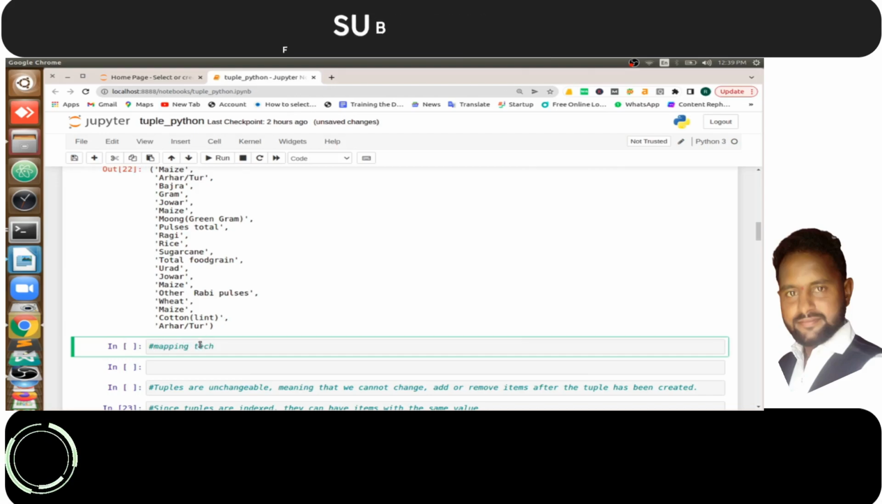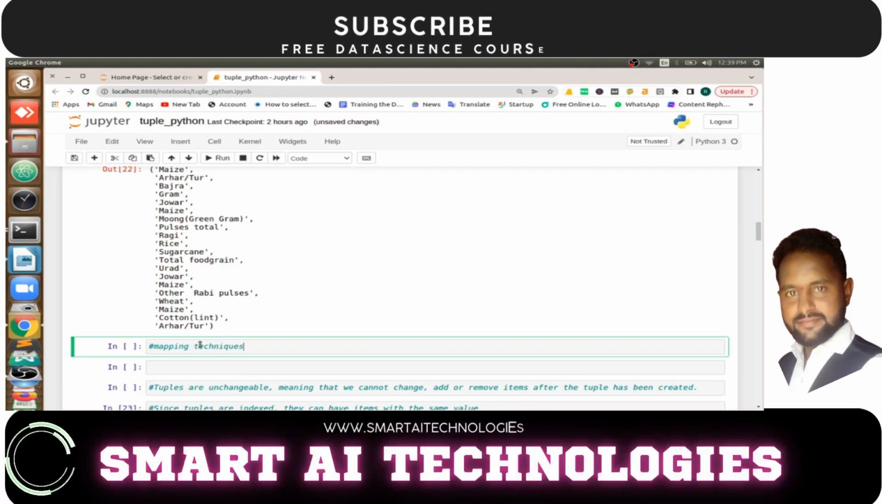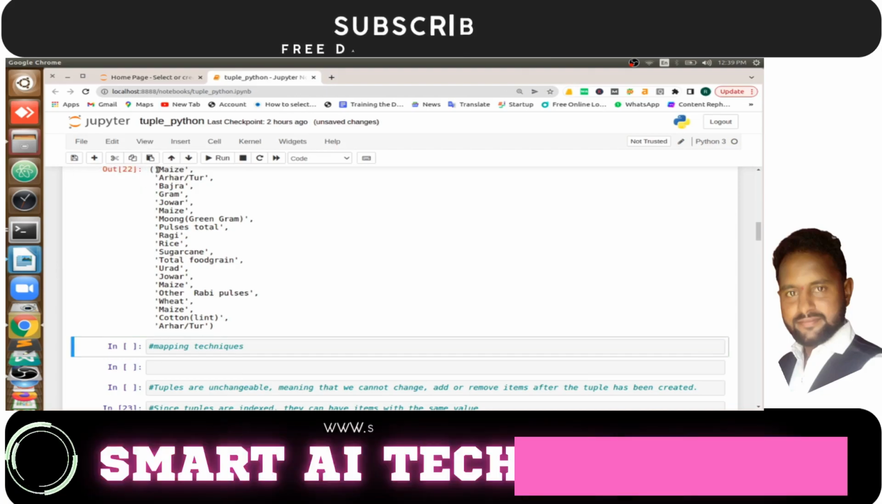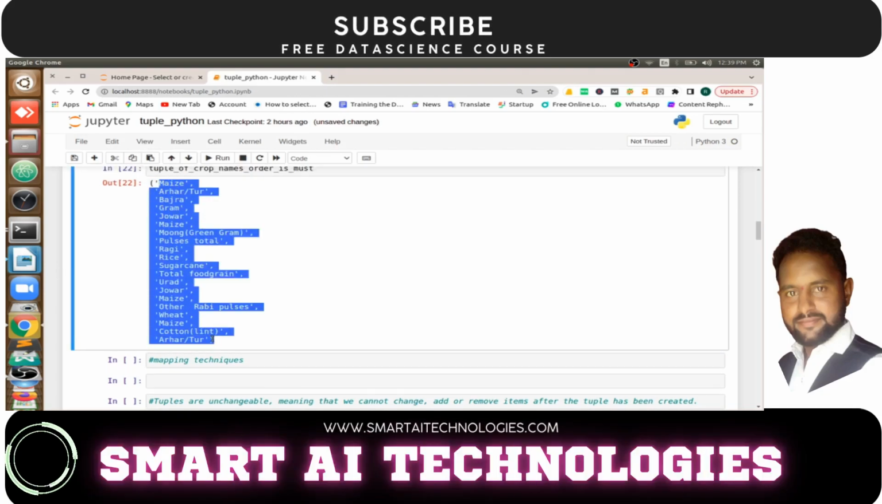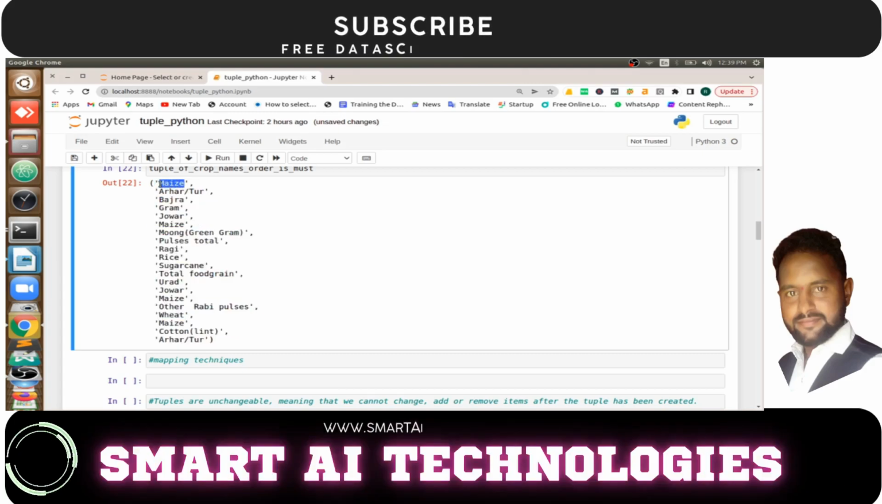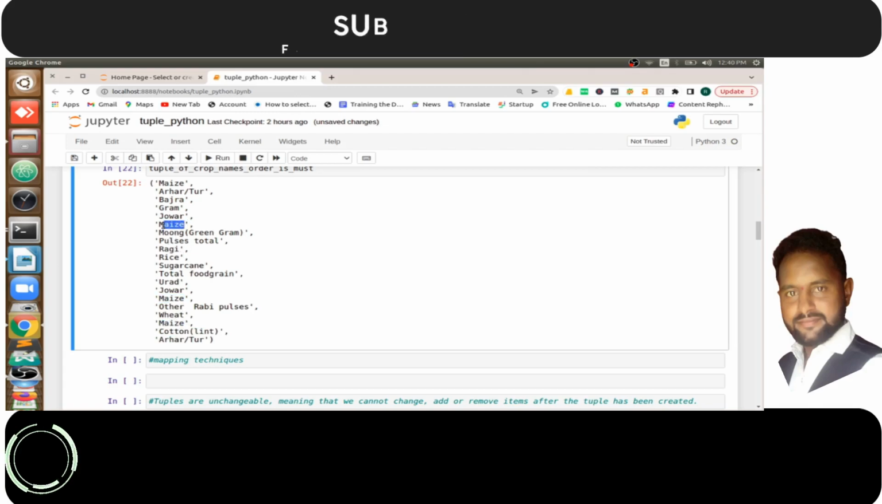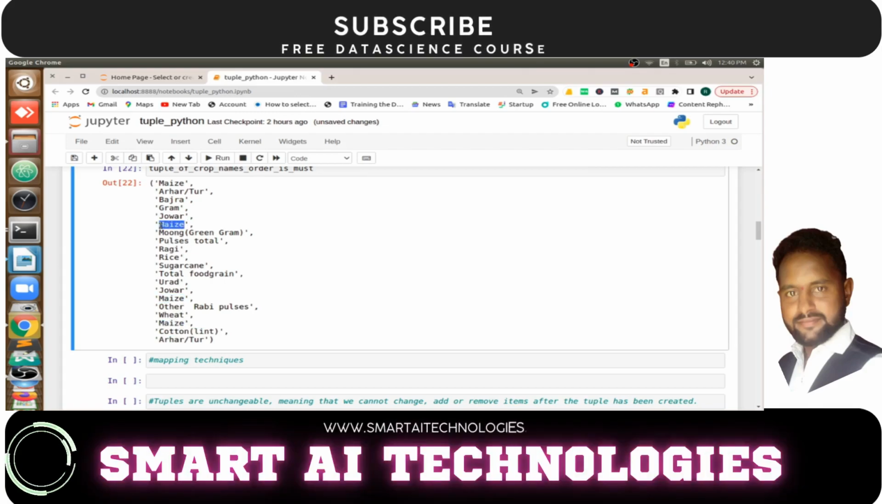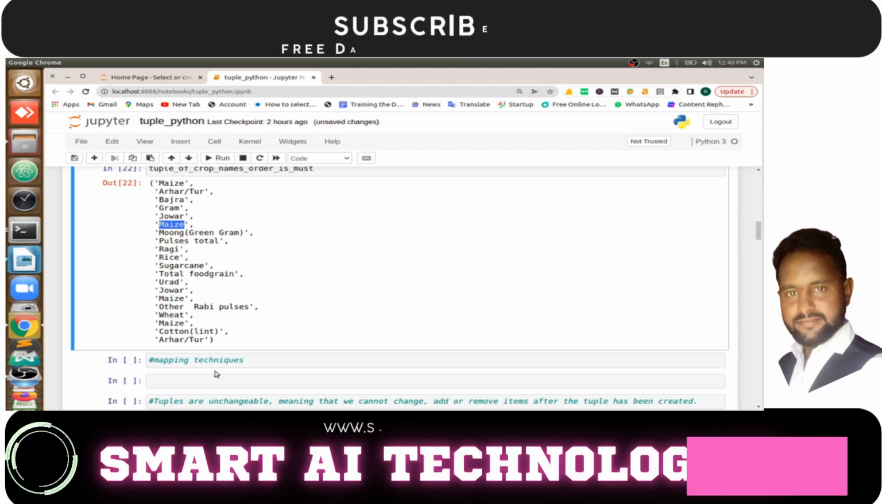In this mapping technique, for example, I am taking this crop name column. Now I should replace every crop, maybe maize equal to 1. Wherever maize comes, it is maize, again it should be 1. This is maize, again it should be 1. Like this, it is maize, again it should be 1. That means you should give a particular ID to all the crops.